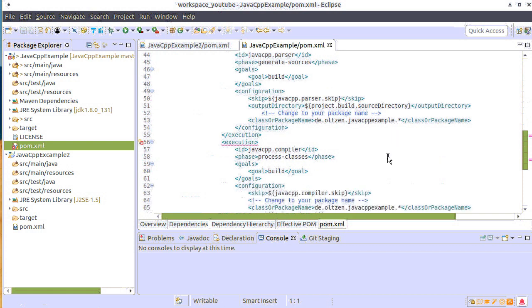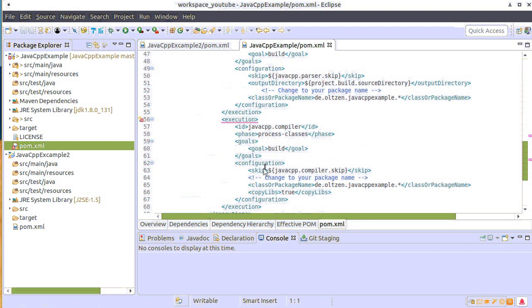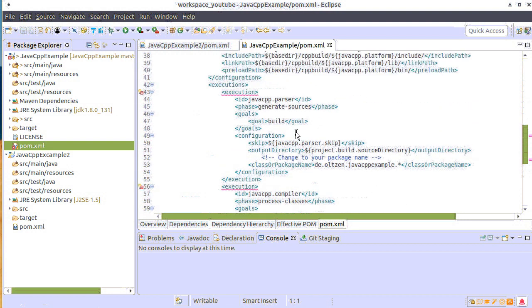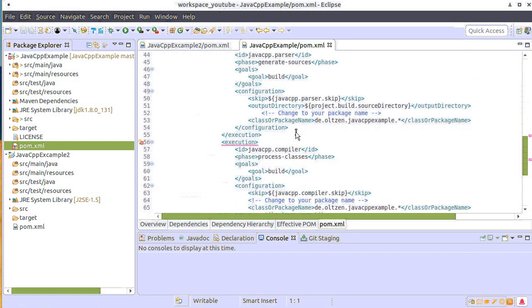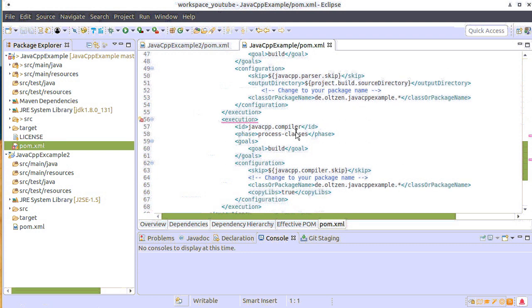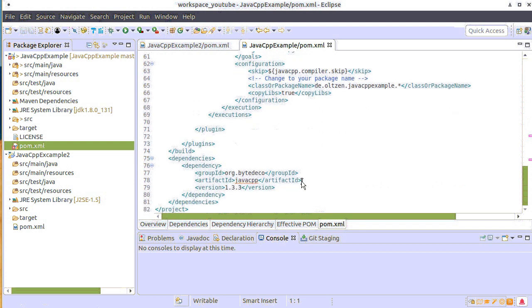Also in this line, the first execution is for the parsing and the second is the compiler, and both of them need the same information. Also interesting, we use here the CPP dependency, and it downloads the source code automatically.